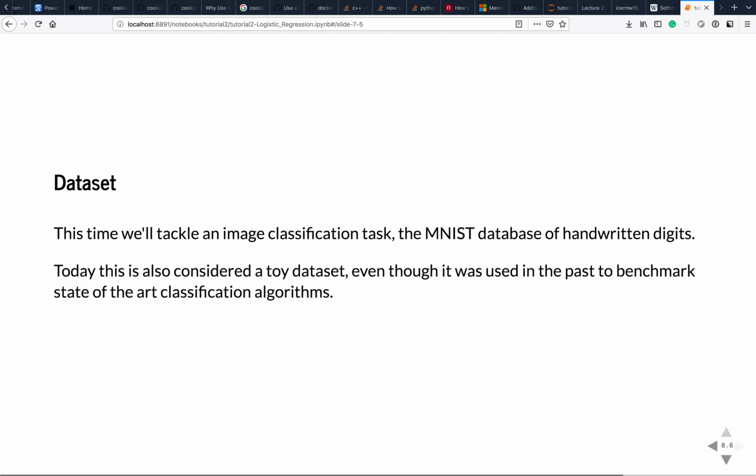Okay. So let's tackle a different problem. We'll use a very popular data set called MNIST. It's a data set of handwritten digits. It's just images, black and white images of digits. And it's kind of used as a very simple benchmark for various machine learning algorithms. It's a completely solved problem with deep learning today. But we'll apply our simple multi-class logistic regression model to this task.